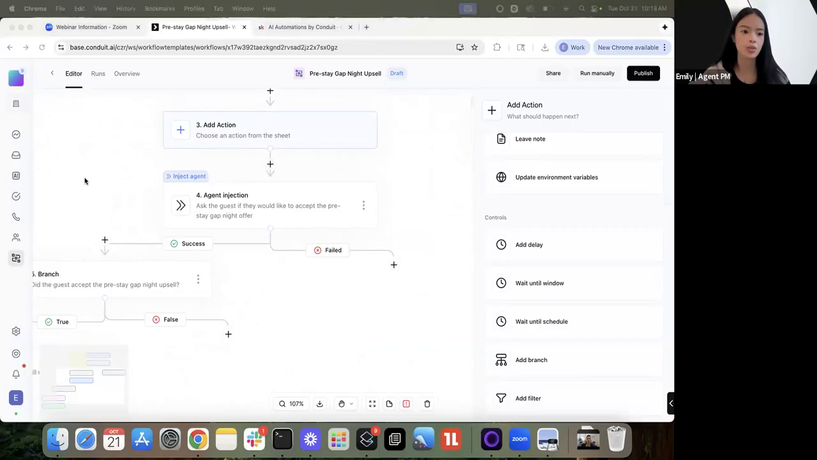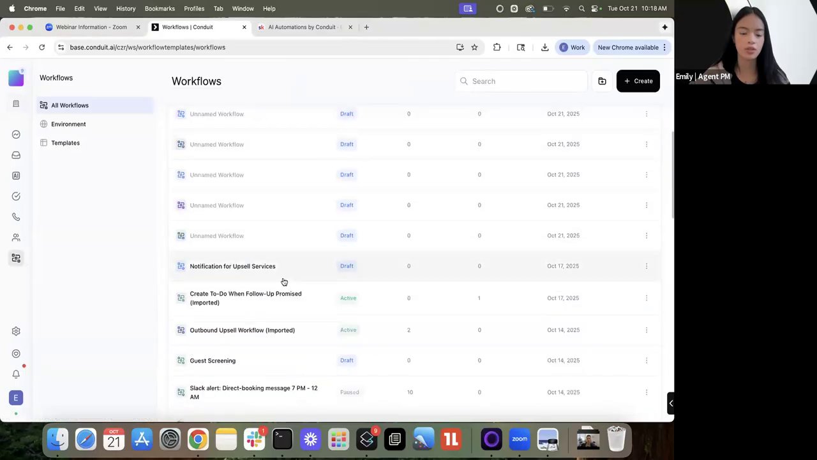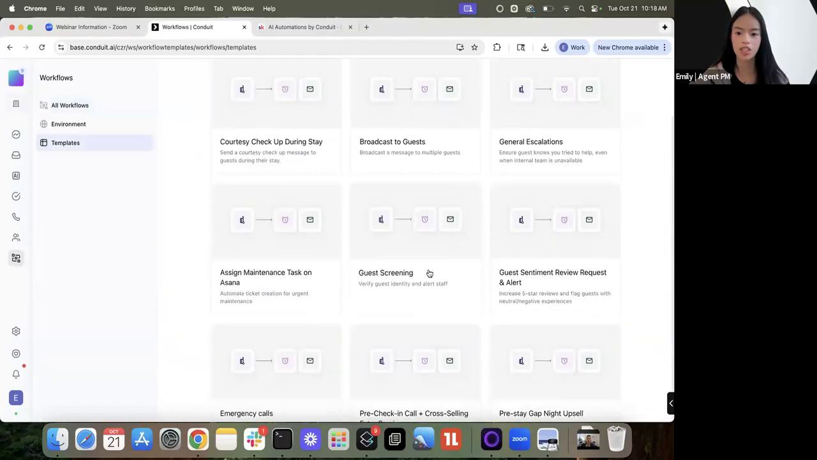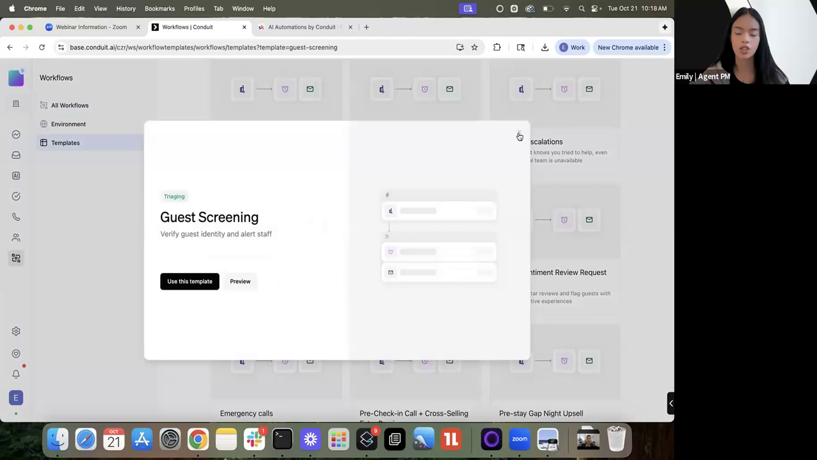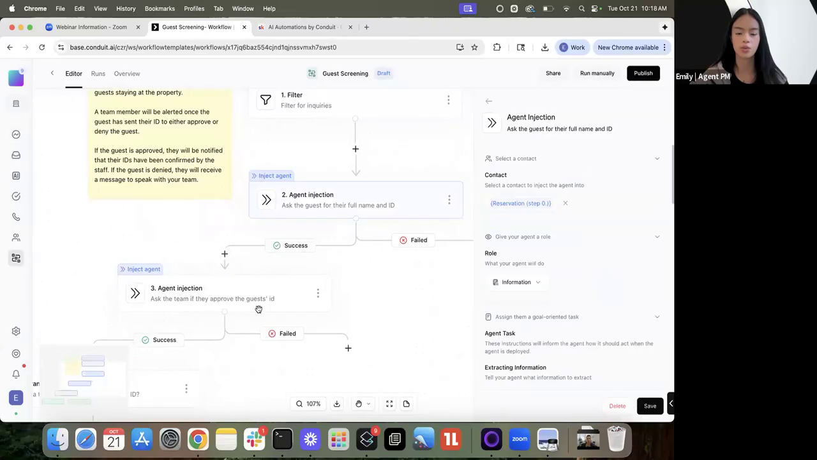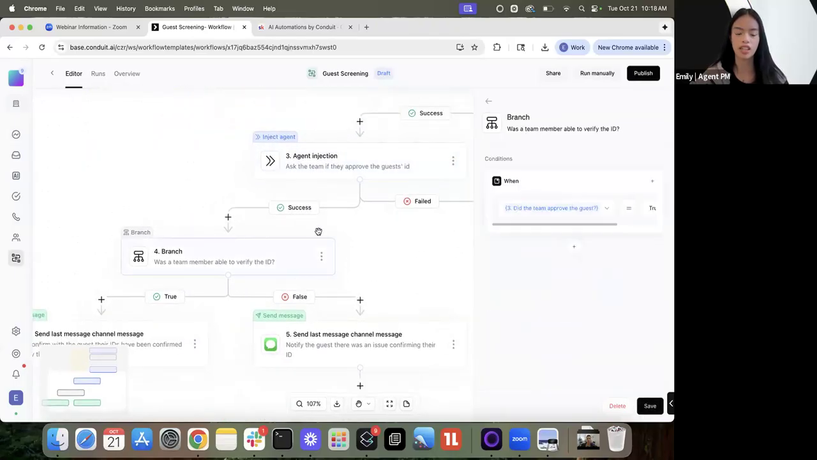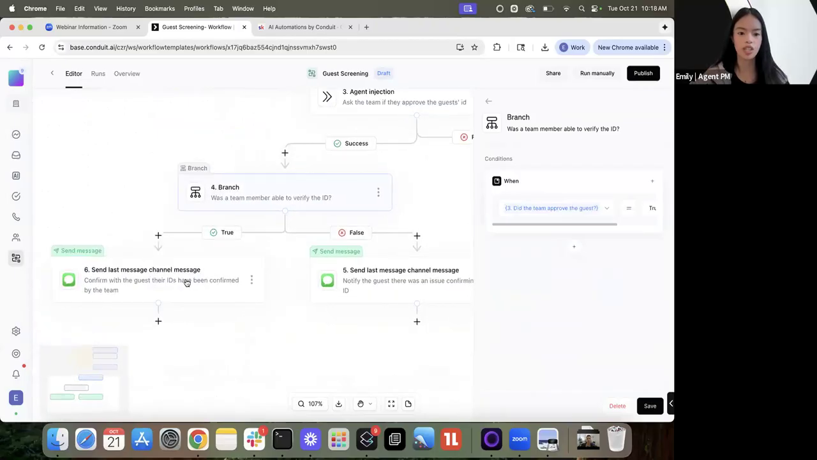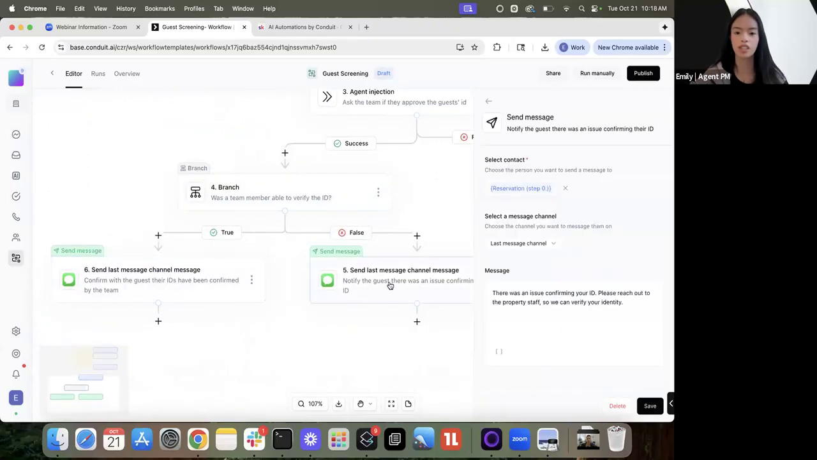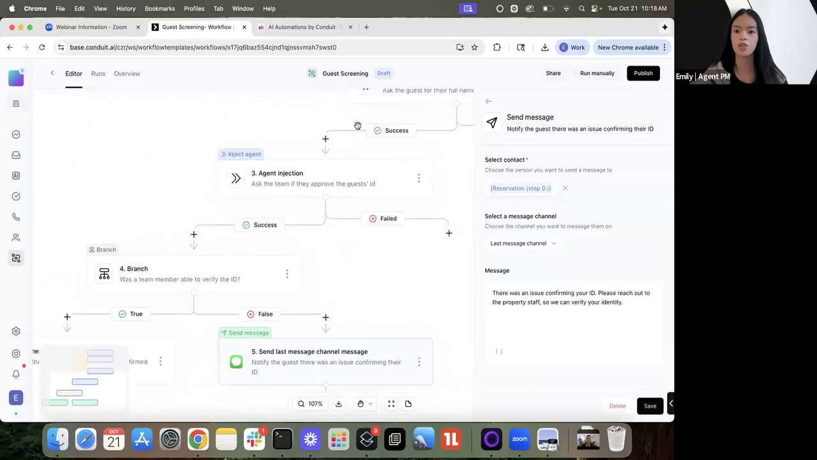Is there a guest verification workflow template? Yes, there is. If you go here to guest screening, that will verify the guests. You'll just have to make customizations depending on how you want it to work. So for this one, it will ask for your full name and ID, ask the team if it approves the guest. If the team does approve, they'll send a message saying, hey, you were approved. We have another webinar that goes over this workflow as well.